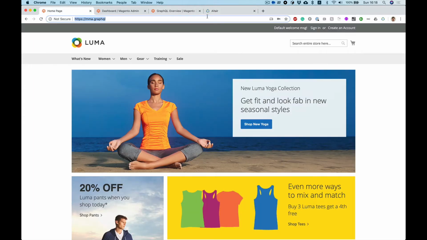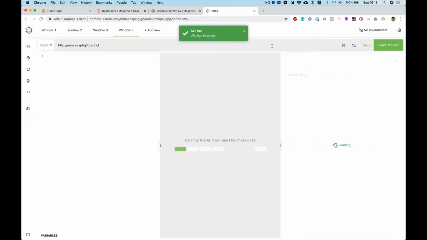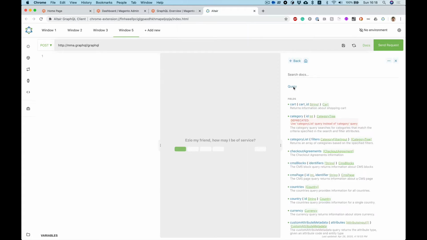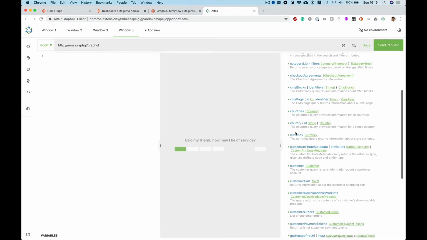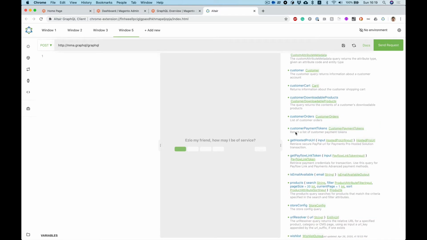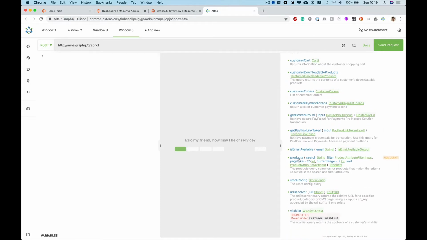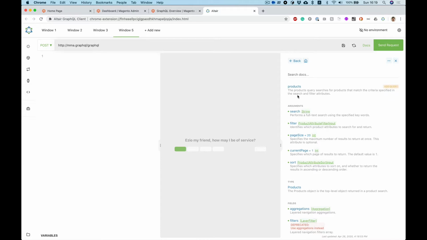Let's copy it and add GraphQL in the end. And now we can see it loading docs. Here's query. And what we're gonna build in this tutorial is fetch list of products. So here's product in the docs, and we can start build query.